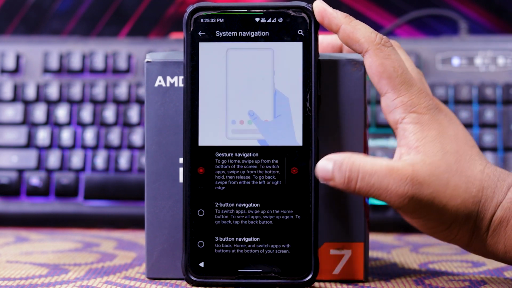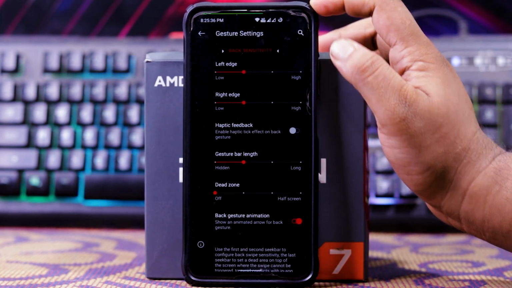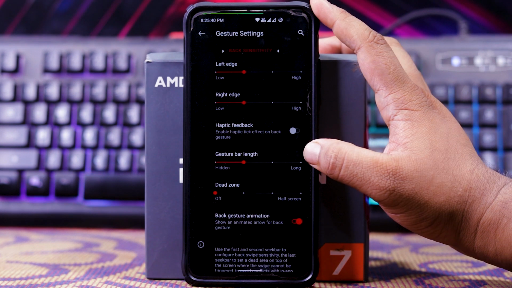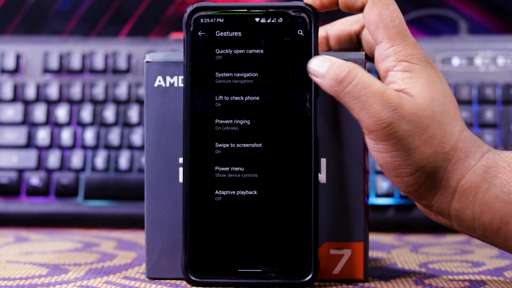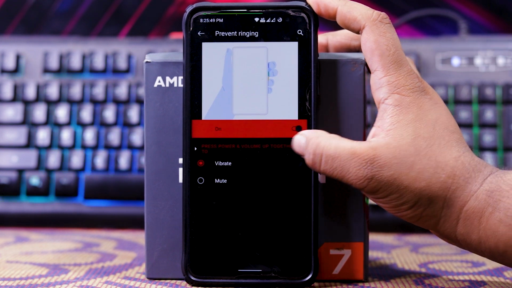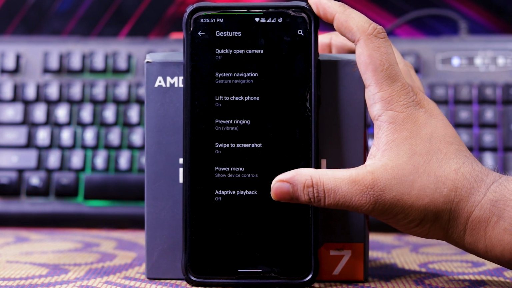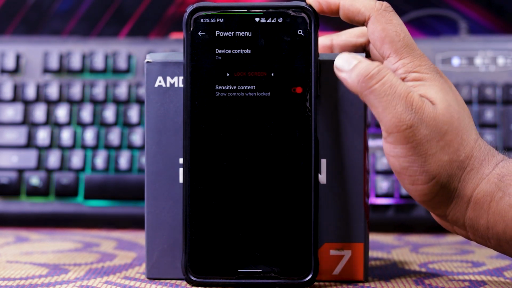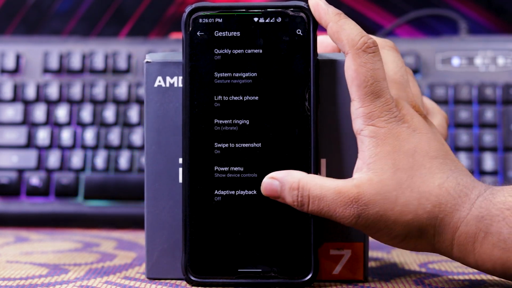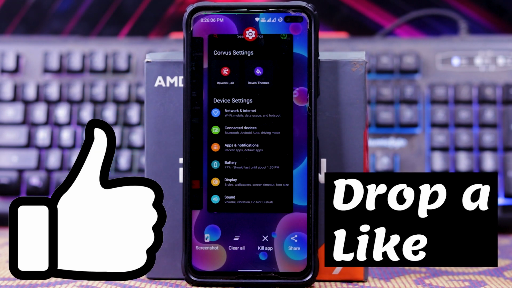In gesture navigation settings, you get left edge, right edge, haptic feedback, gesture bar length, dead zone, and back gesture animation. In gestures, you get lift to check phone, prevent ringing, 3 finger screenshot, power menu. In this, you get device control and sensitive content. At the last, you get adaptive playback. In recents, you get screenshot, clear all, kill app, and share.